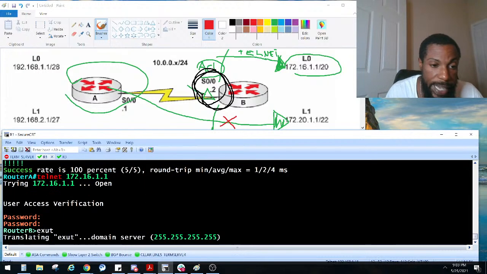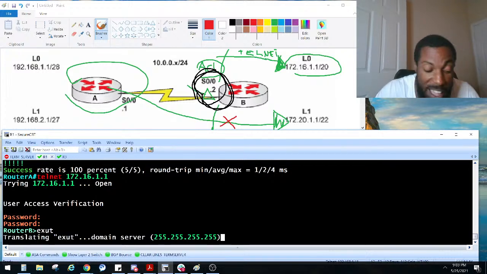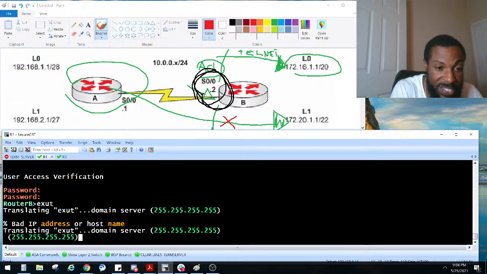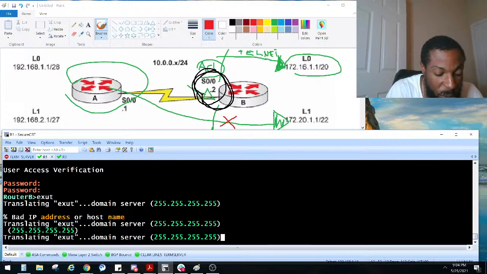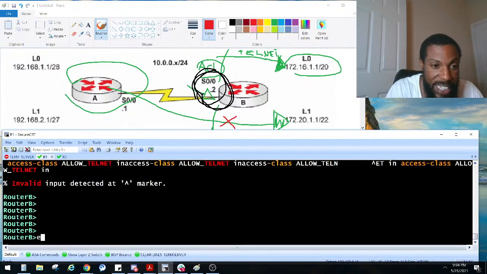So let's see. Exit. I thought I put no IP domain-lookup on here, man. Let me get out of this. I thought I put that in my config. I guess not. Control Shift 6. How do you get out of this? I forgot how to get out of this, man. Come on, man. Control Shift 6, X, C? All right, I guess it got out that time.